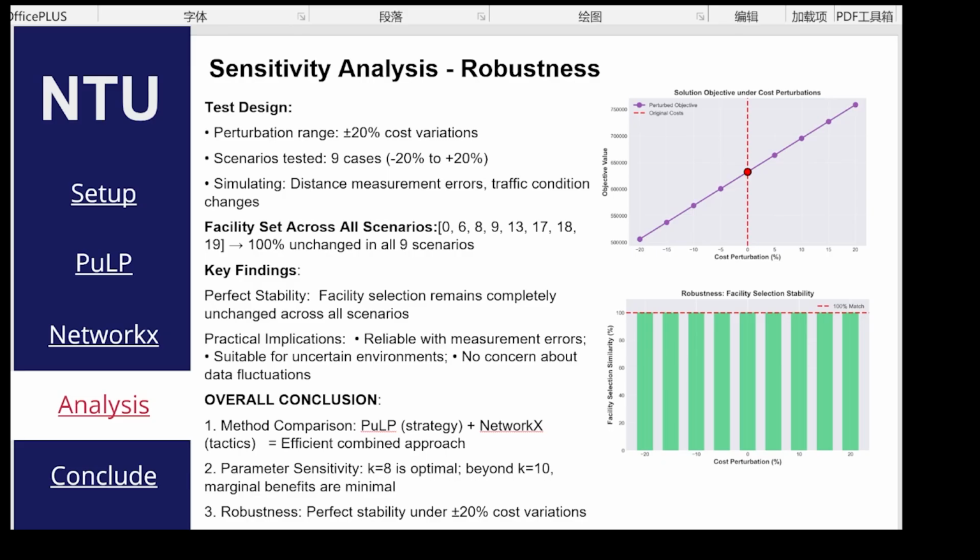In conclusion, our combined PULP Network C approach is efficient. K plus 8 is optimal, and our solution demonstrates perfect stability under cost variations, making it ready for real-world deployment.